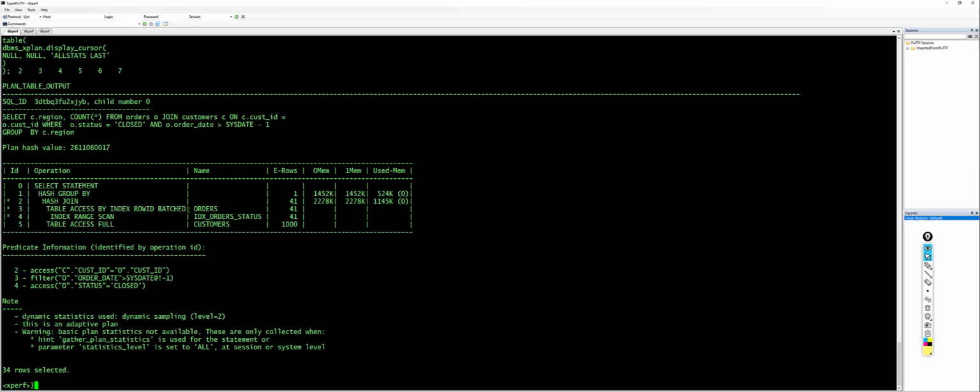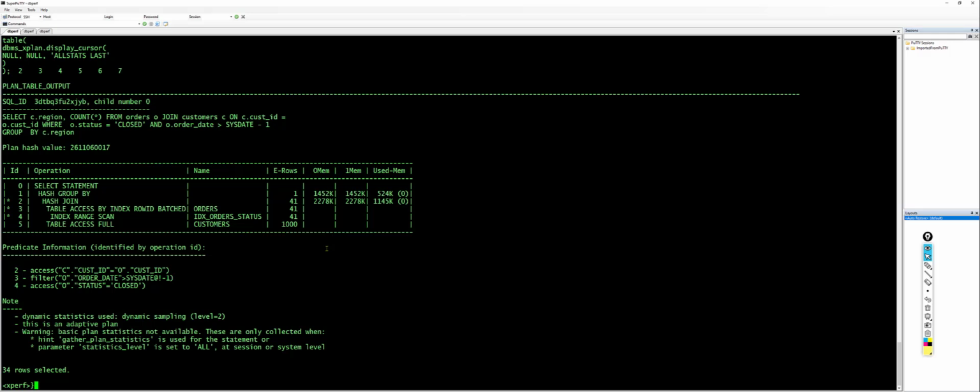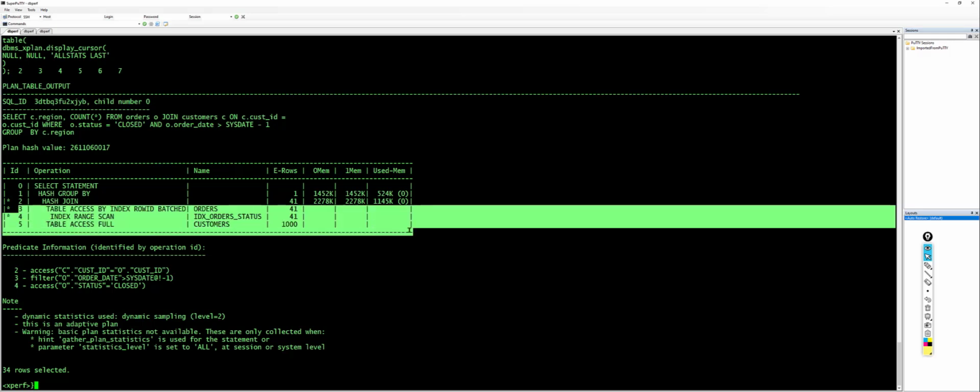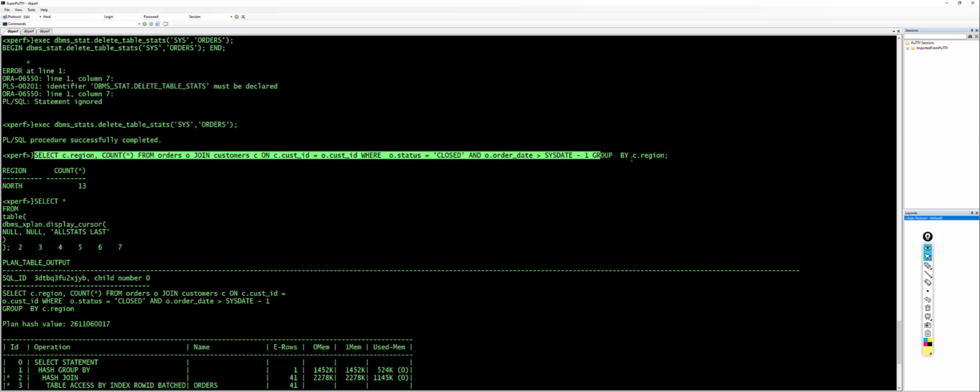So when I just delete the statistics, now if you see, Oracle is going for some other plan. When statistics are not there for a table, Oracle will by default use dynamic sampling, and it may have some adaptive mechanisms which will choose the execution plan during the runtime. It may change the plan during the runtime. So now the optimizer has chosen a different plan.